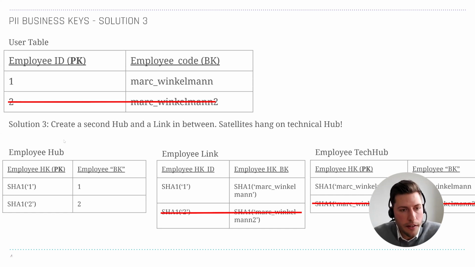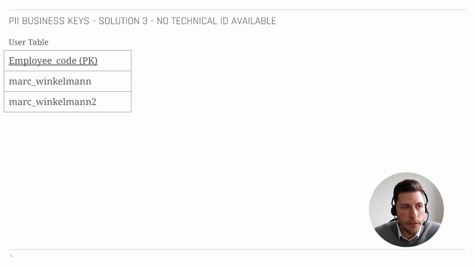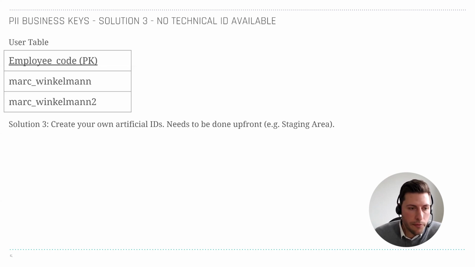So another part of this question was, what if we don't have these technical IDs? What if the user table looks like this, and we don't have the technical IDs 1, 2, 3, we just have the primary key which stores the PII information directly? Then the best practice here is to create our own artificial keys. So we create our own UUIDs if you want. But this, of course, needs to be done up front, and we have to map it up front.